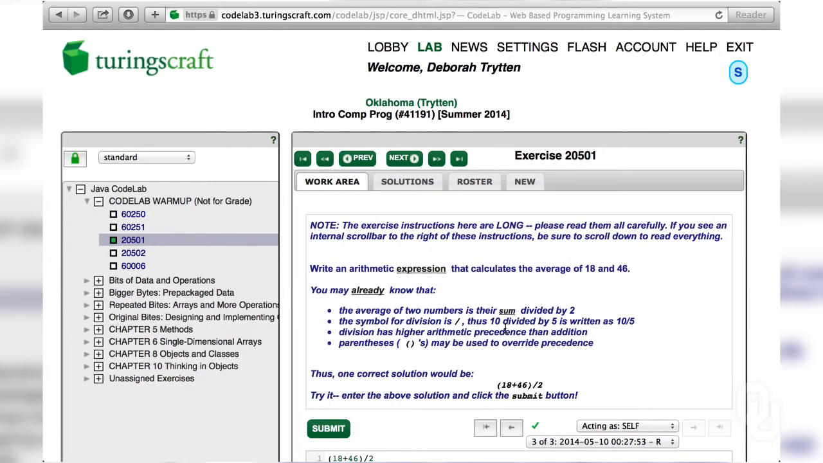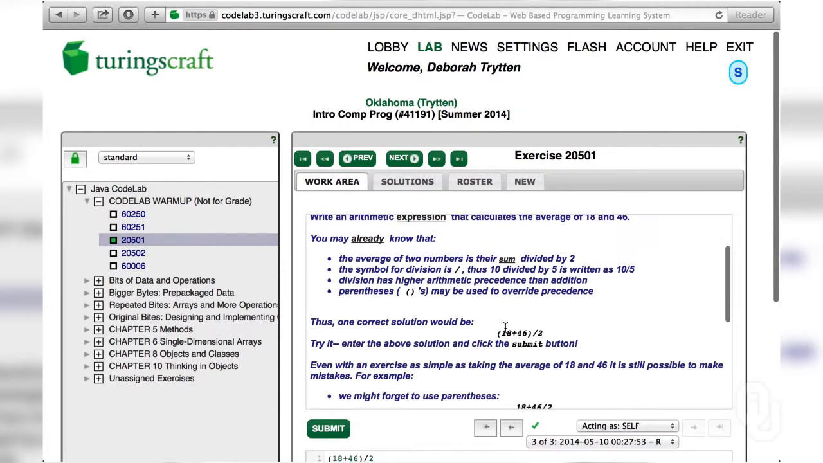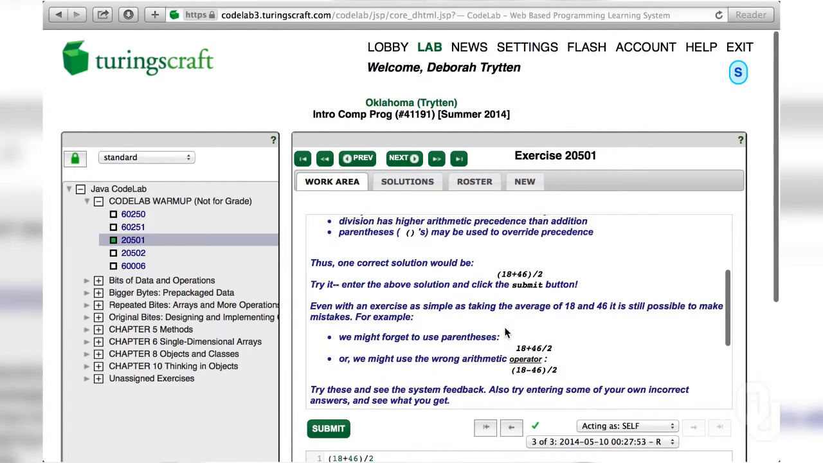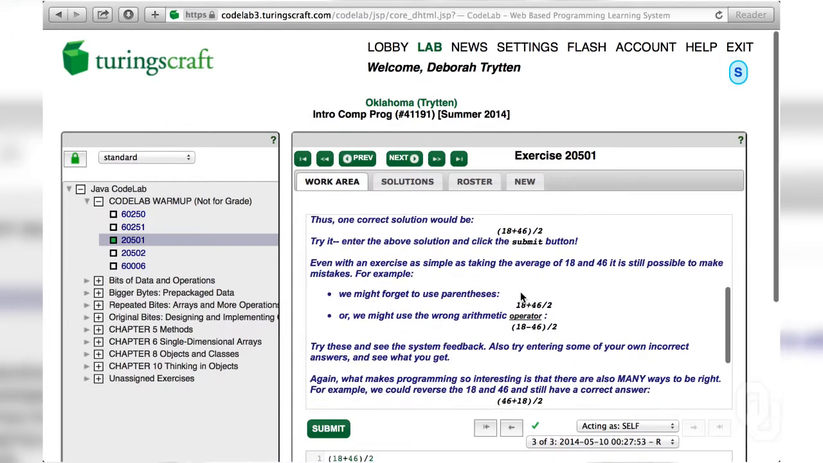So, they're asking you to write an arithmetic expression that calculates the average of 18 and 46. And then they point out a bunch of things that you probably know from algebra. That is that the average of two numbers is their sum divided by 2, that you use a slash for division, and that parentheses are used to hold different parts of arithmetic together. Now, in this particular problem, they actually even tell you what the right solution is. That is, open parenthesis, 18 plus 46, close parenthesis, divide by 2. And then they ask you to try it.